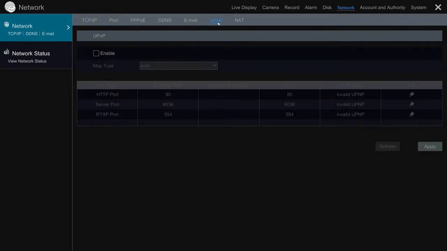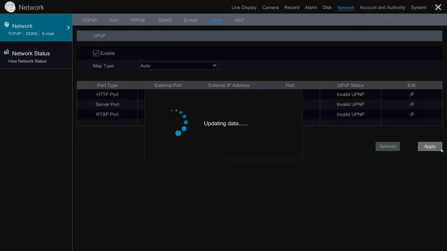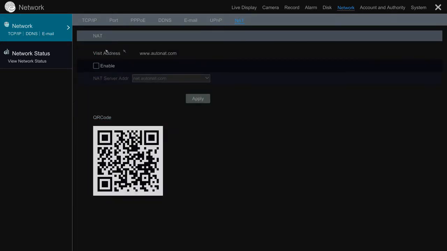Choose UPnP, click Enable, then Apply. Choose NAT, click on Enable, then once again, click on Apply.